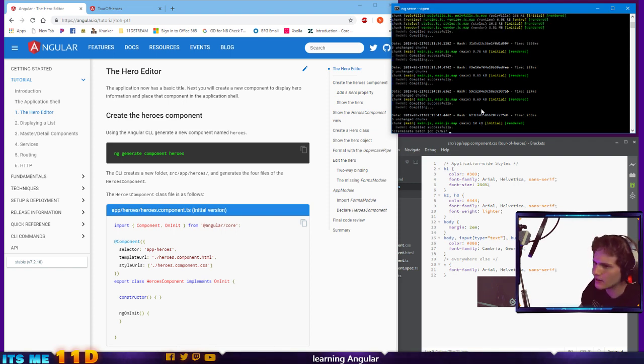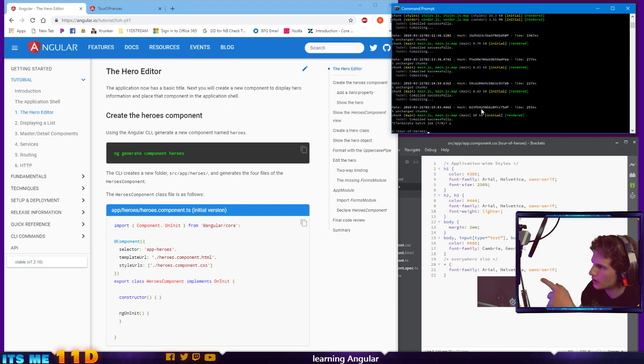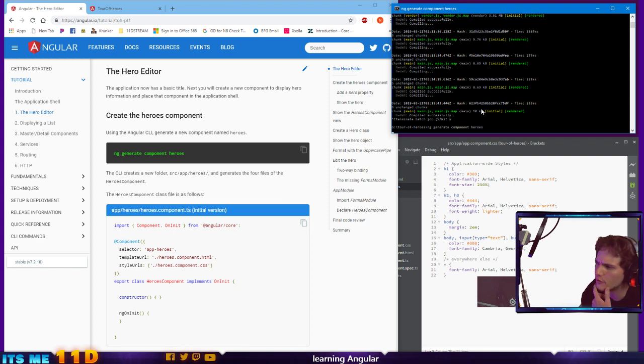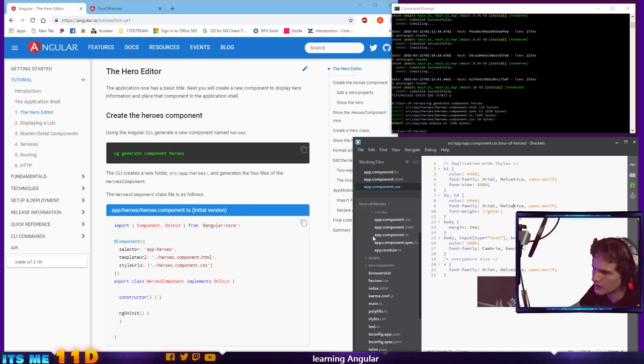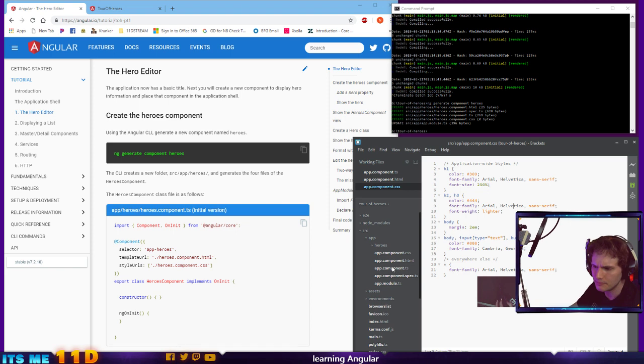And I think we got to close it down. Yep. So we're closing down the web server, and we're going to generate component heroes. What this is going to do is create a new folder in the source folder called heroes and generate 4 files of the heroes component. So let's check it out. Let's see what that did. So now, over in here, within our app folder, here's the stuff we were working with before.